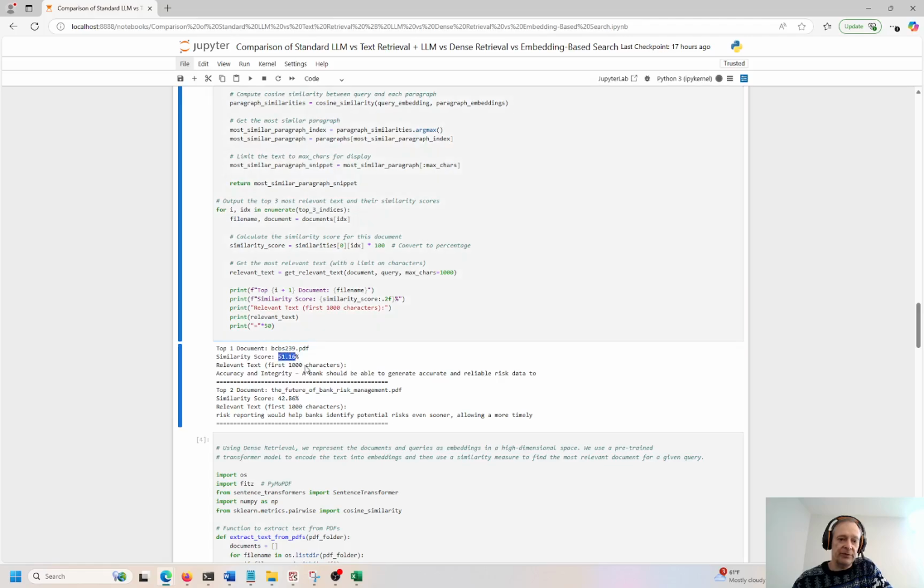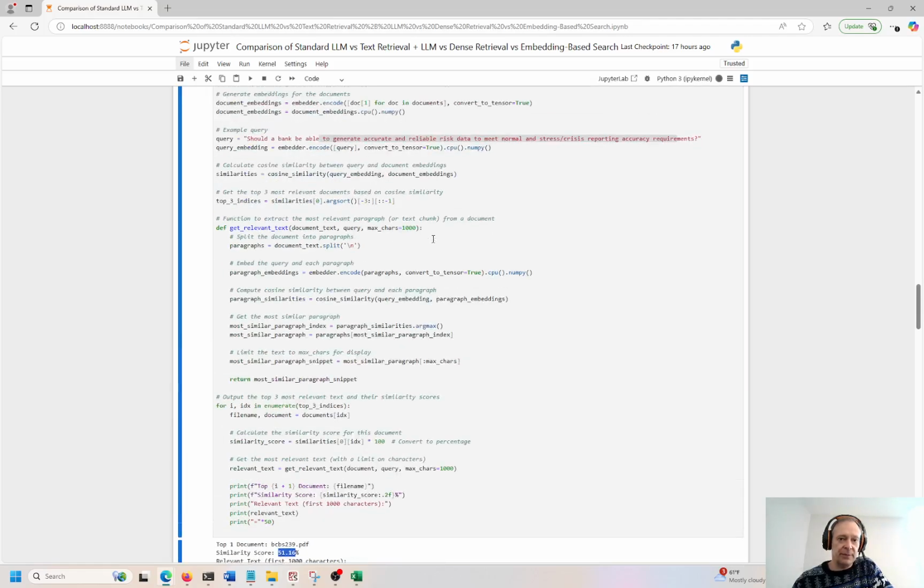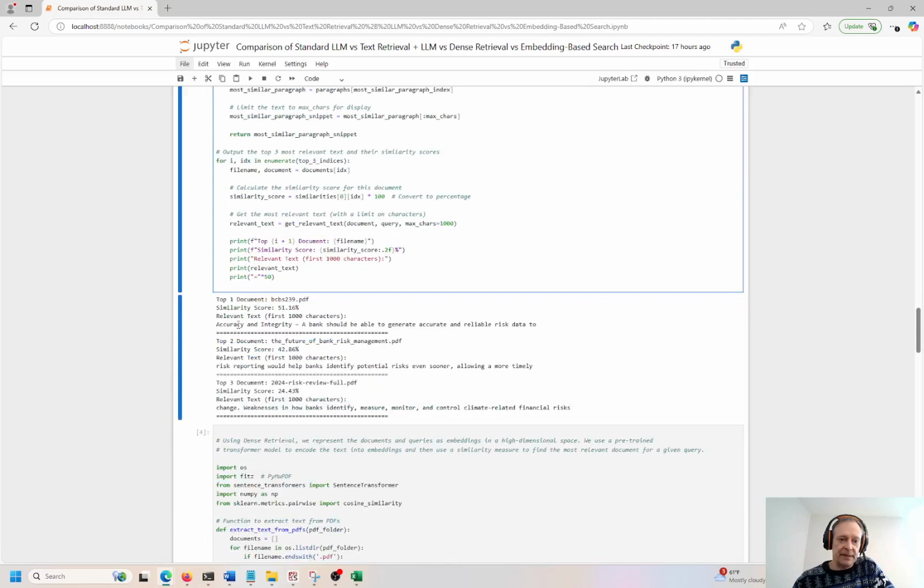So you see 51.6% doesn't answer the question about accurate and reliable risk data to meet stress testing requirements. This says accuracy, integrity. A bank should be able to generate accurate and reliable risk data. And then it gets kind of cut off here. They did do the first 1,000 characters. I think some of it got used up over here. Okay, so this one is about 50% accurate. This is 42% accurate.